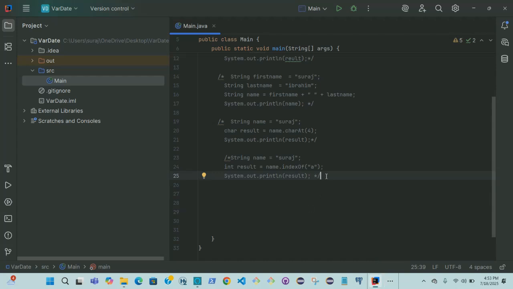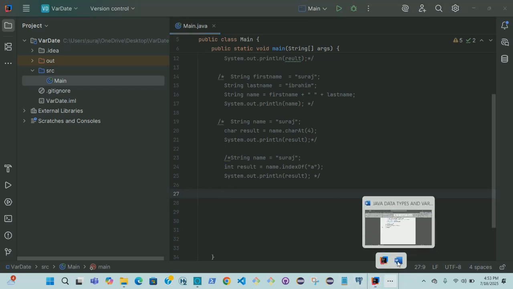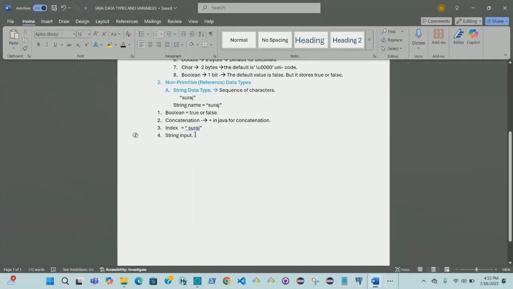Let's go to our IntelliJ IDE. Here you have to create a Scanner, input as a Scanner class. You have to import the Scanner class. I'll show you how to import this Scanner class.